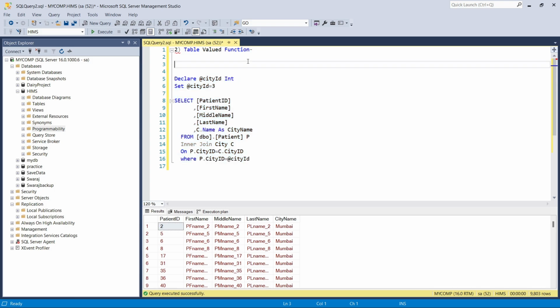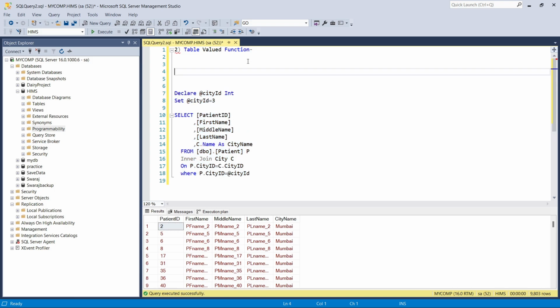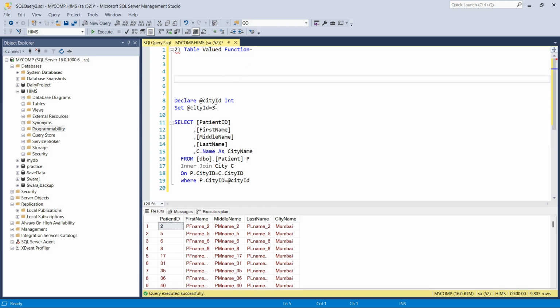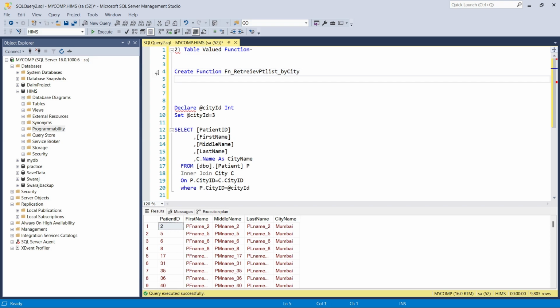And I have to make it dynamic. Correct. If we are passing 3, 4, no problem. And if we have to pass it to the function, then how to do that? Yes, there is CREATE FUNCTION, function name, fn_RetrievePatientListByCity, right? And which is the parameter for that?